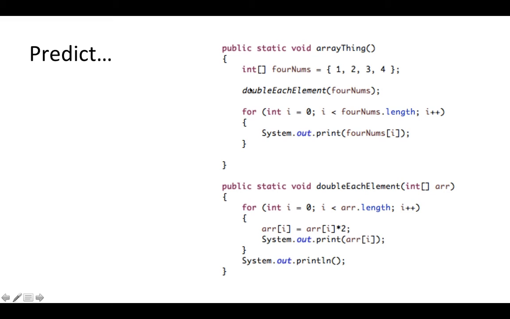Then the question is, now that double each element has been called and it has finished executing, when I come back up here to array thing and I look at this for loop, 4nums.length, for visiting each item, again, we traverse the array. And here we are printing out each item for this for loop. So the question we want to ask ourselves is, what prints out right here? Is it 1, 2, 3, 4? Or is it 2, 4, 6, 8? And the answer, and it might be unintuitive, it's why we're talking about it, is that it's going to be 2, 4, 6, 8.